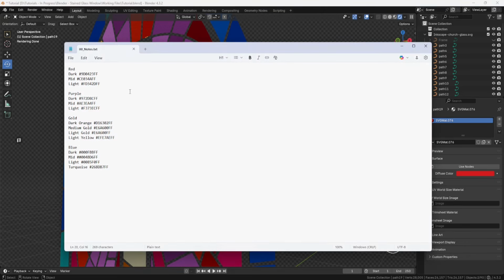I just went through selecting each color, and then I copied and pasted the hex values for each of them. And you see for the gold and the blue, I selected 4 different colors. So once you have your color list, you can combine all the panels together into groups and remove the existing materials.